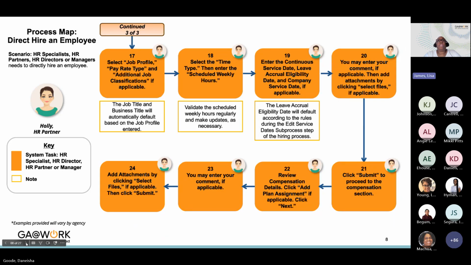Once we're into the hire process, unlike the traditional recruiting and onboarding, we'll be able to select the job profile, which will default based on which position we put in, because that information is going to pull from the position restrictions. We'll enter the time type. We'll enter service dates if need be, which the service date should be the hire date unless they are a rehire. And again, we'll look at that as well.